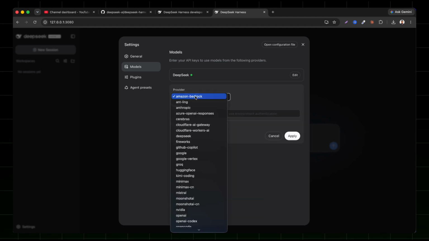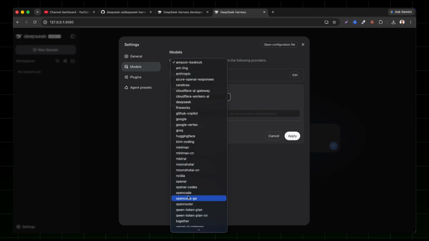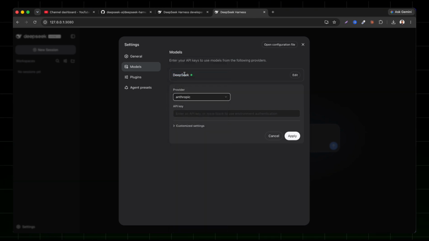And here you can see Amazon Bedrock. Here you will find Cloudflare, Cohere, DeepSeek, GitHub Copilot, Google, and lots of others. From here, you will just search Anthropic. And right now you can see Anthropic is available. Now you will put your Claude API key.